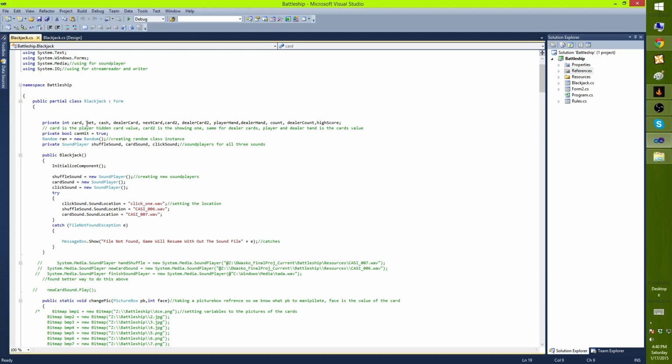For integers, there's the card, which is the value of the very first card you get, never changes. Bet, how much you're currently betting, current amount of cash, dealer's first card that never changes. Next card for you gets reset every time you hit the hit button. Card 2, dealer card 2, player hand is the value of your total cards. Dealer hand is the value of the dealer's cards. Count is how many times you've clicked the hit button, so it knows where to place the cards. The dealer count, same thing for that side. High score is the variable that gets read from and written to the text file.